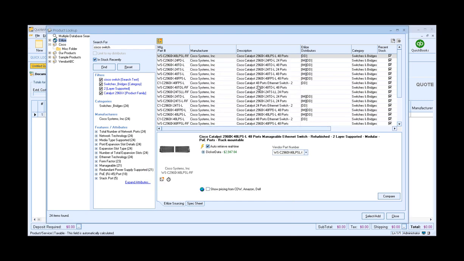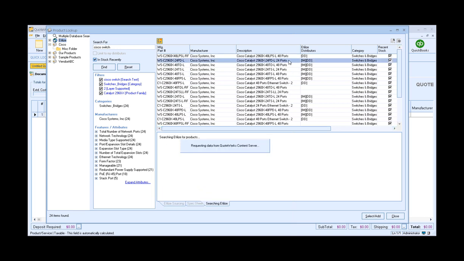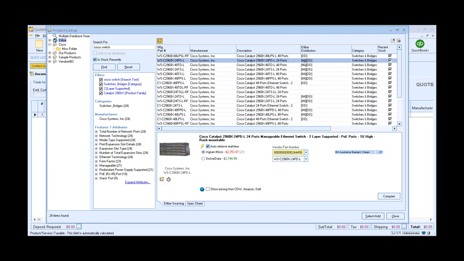So one of the columns that's really useful is the Etilize Distributors column. So for example, if we click on this 24 ports item here, you'll see that it says IM and DD. This is basically telling you that these two distributors, Ingram Micro and Dicker Data, typically carry this item. It's a nice little visual indicator when you're reviewing other items as to which one of your vendors may have that item in stock. When you select an item by clicking on it, your pricing and availability will load from your supported vendors, in this case Ingram Micro and Dicker Data.